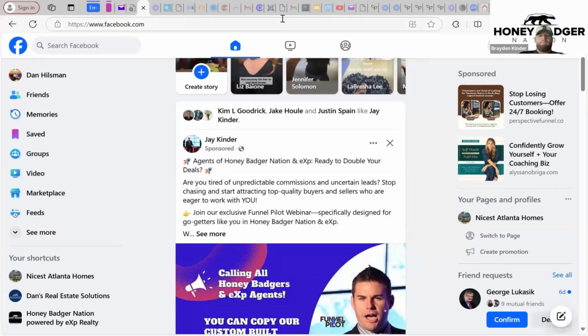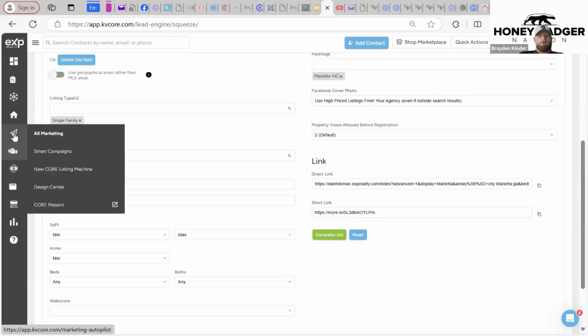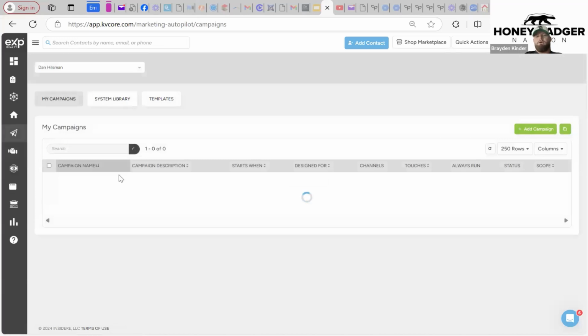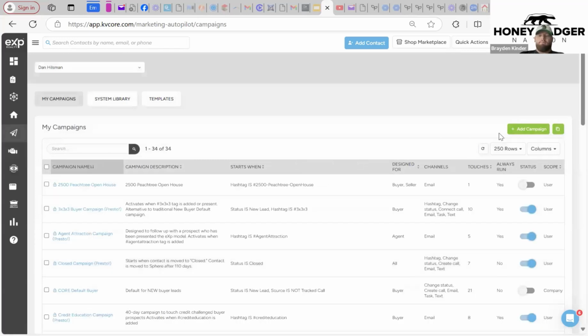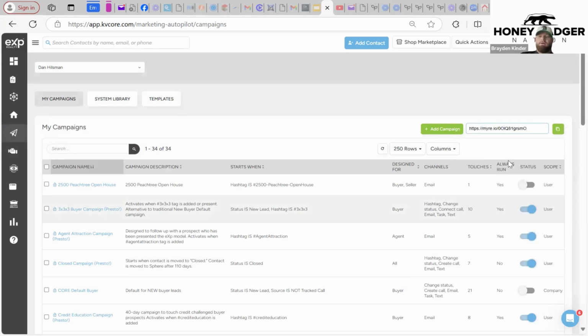Let's go back to our KV core. Let's go to all marketing. We're going to go to smart campaigns. What you would do with that token is, up here on the right hand side where it says add campaign, there's a little green button, a green square, where it says please enter a campaign token. We would then paste that in there, which, Dan, I think I would have to have you do it since it's copied on my end.